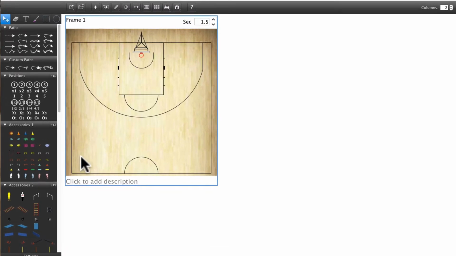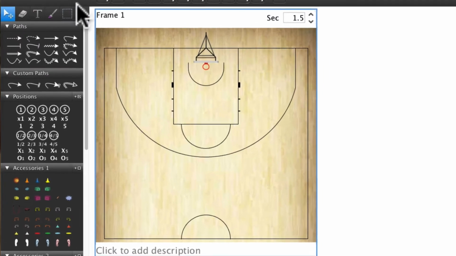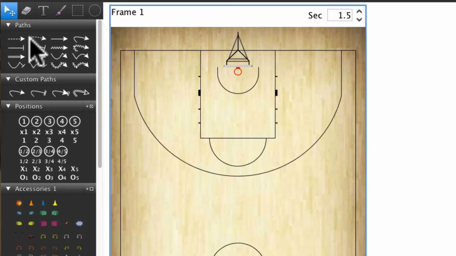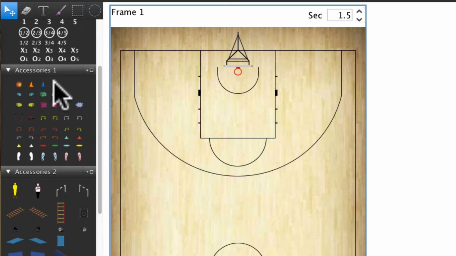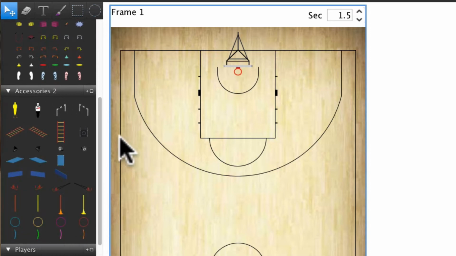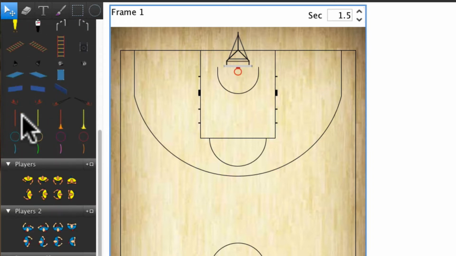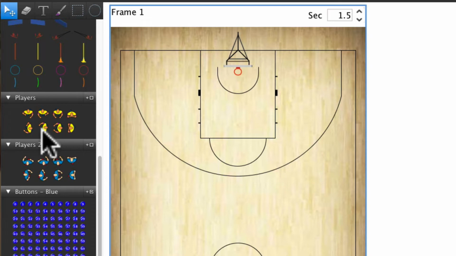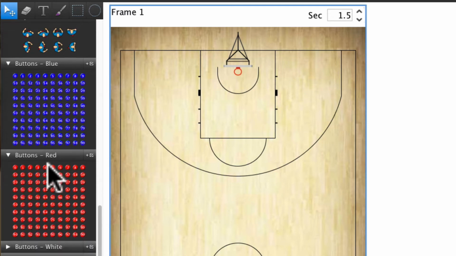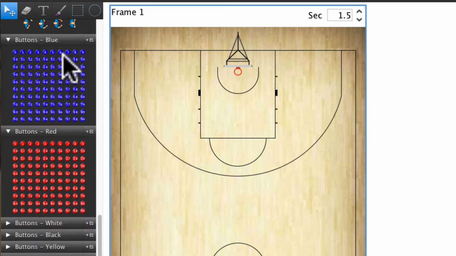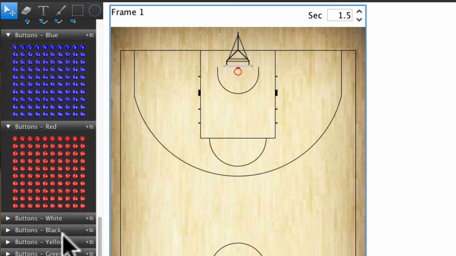You can see that there are quite a few different things and different ways you can modify things on the left. If you take a look, we've got all the different paths to use, custom paths, positions, all these different accessories right here. If you want to do drills, more accessories. This would be applicable maybe for strength and conditioning coaches. We've even got some symbols for players, different ways you can move players on the court. These are all customizable with colors as well. You see all the different numbers: blue, red, white, black, yellow, green, whatever you want.